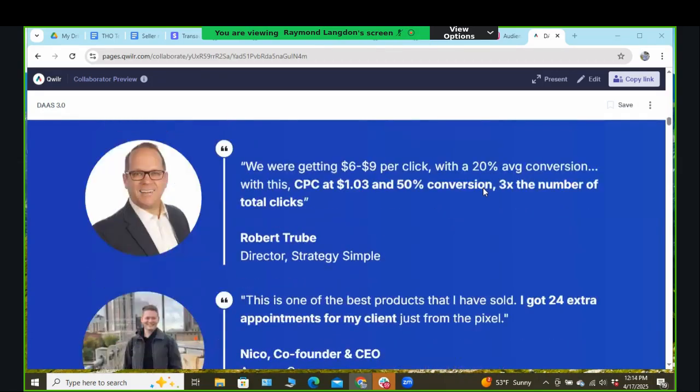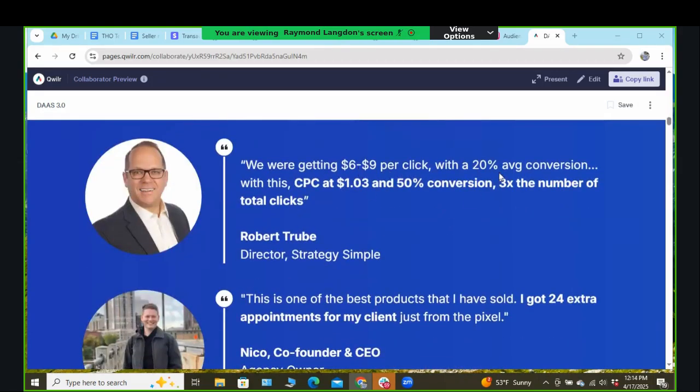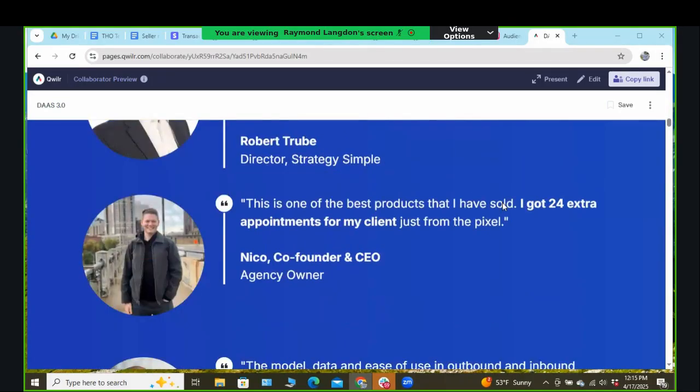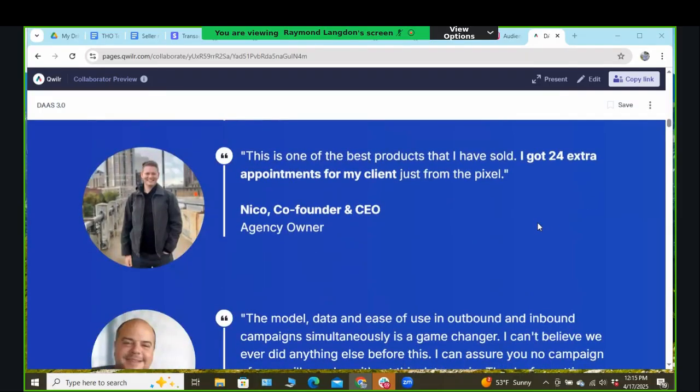There's Rob, as I was just talking about. We're getting $6 to $9 per click with 20% average conversion. The cost per click at $1.03 and 50% conversion, 3x the number of total clicks. So all that once implementing the data, those are great results. Nico, this is one of the best products I've sold. Got 24 extra appointments for my client just from the Super Pixel.